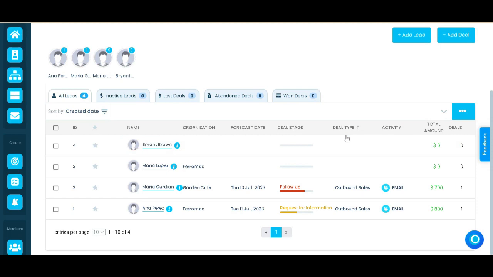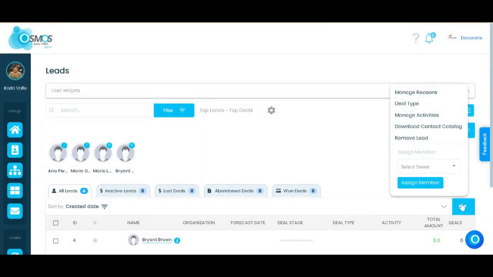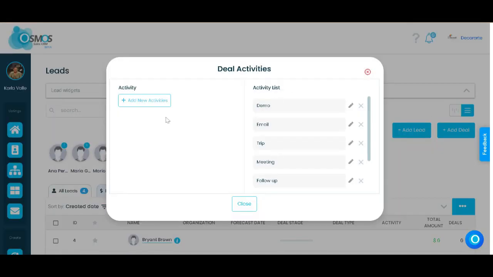Now, it's time to create an activity list. These activities represent the different actions and tasks that sales representatives perform when working with leads and business deals. In the list section, click on the three dots and choose the option Manage Activities. From there, you can add or edit the default activities according to your needs.